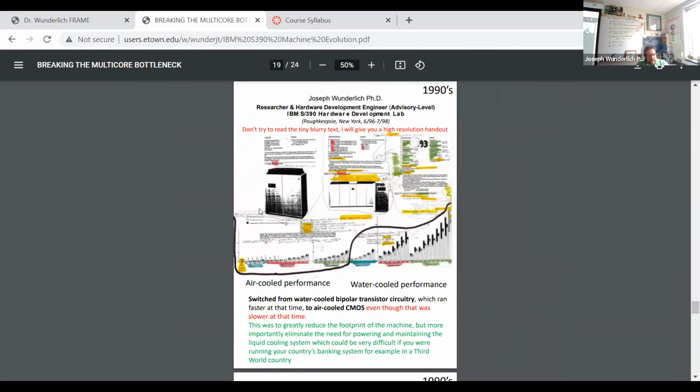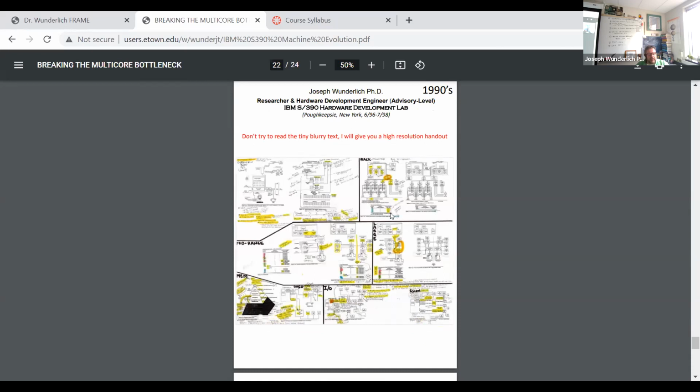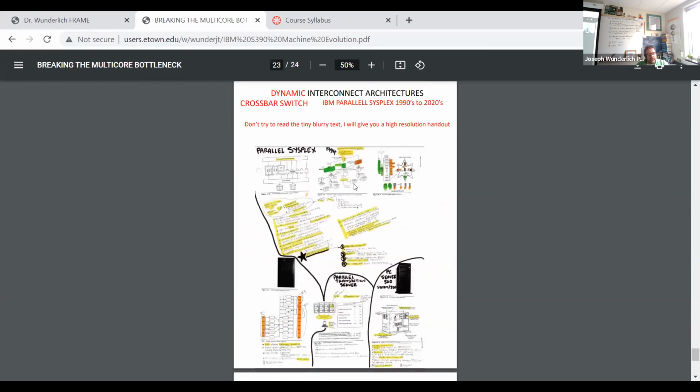It's too hard to focus on all that, but there's lots of things in here, switching from air cooled to water cooled, and how we took a performance hit on purpose because people didn't want the liquid cooled headache anymore, trying to run their country, their government, their military, their banking system with these liquid cooled machines.